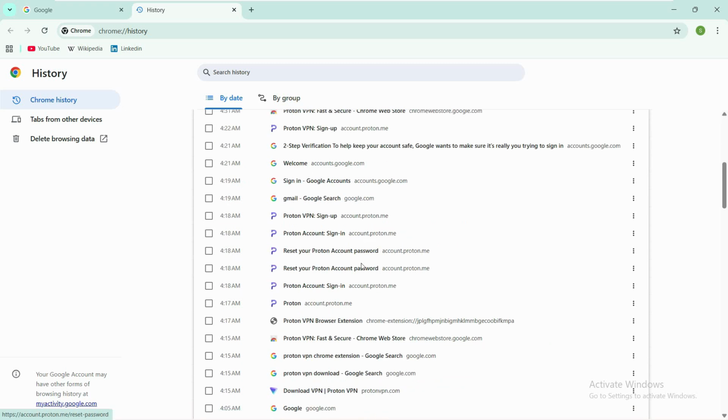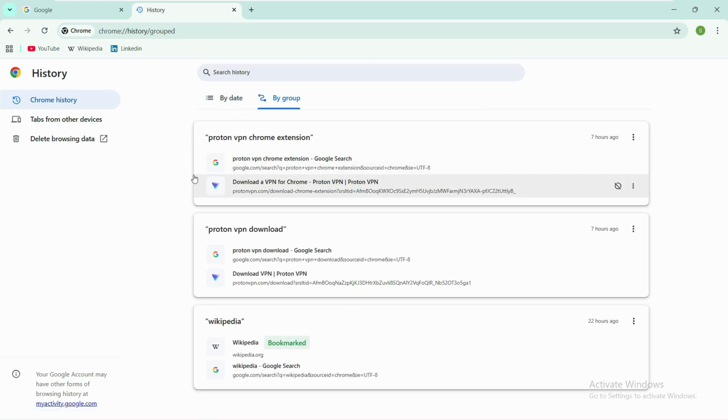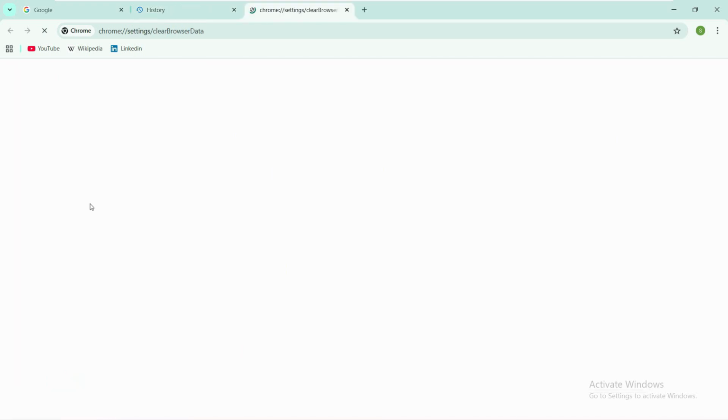As you can see, there are different websites accessed multiple times. So if we access it by group, all of them will be binded in group so that you can easily remove all the history from a particular website. And also if you want to clear all the history together, just click on delete browsing data on the left.